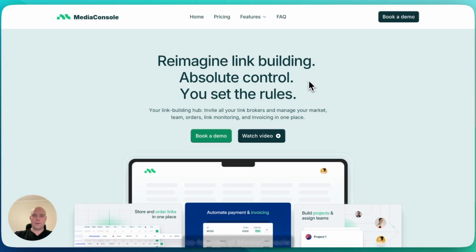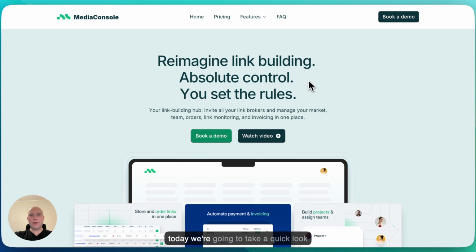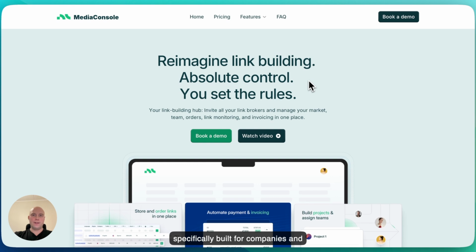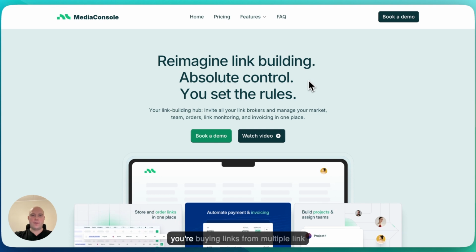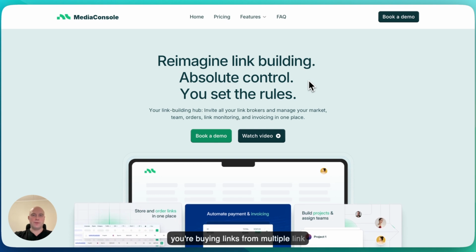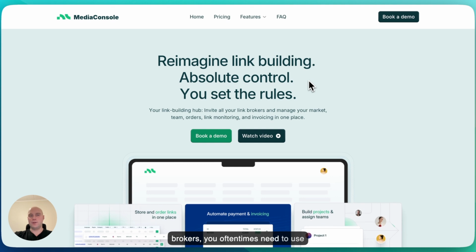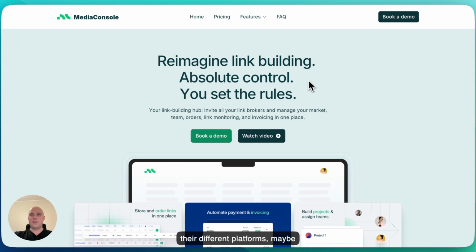I'm Dennis, co-founder of MediaConsole, and today we're going to take a quick look at the MediaConsole and some of its features. Now, MediaConsole is a tool specifically built for companies and link building agencies who do link building on a large scale. Now, if you're buying links from multiple link brokers, you oftentimes need to use their different platforms.